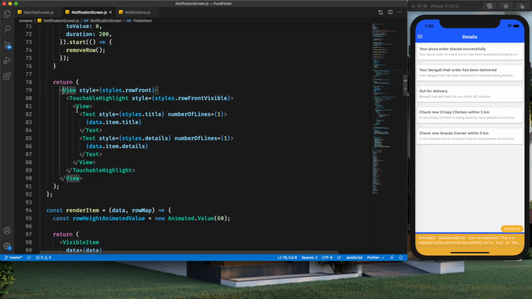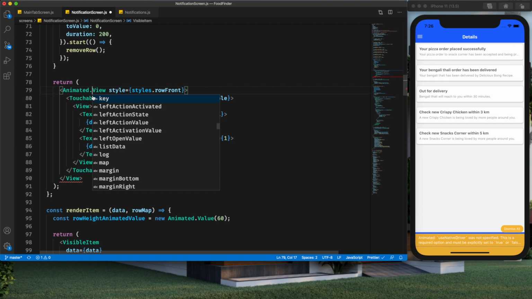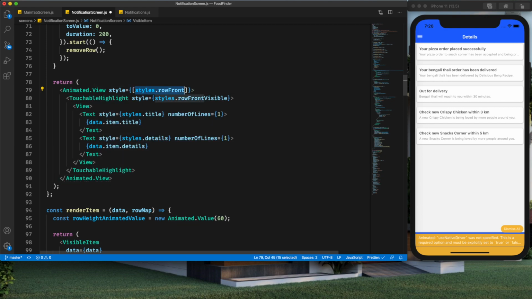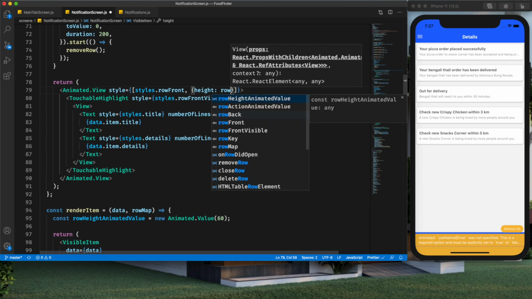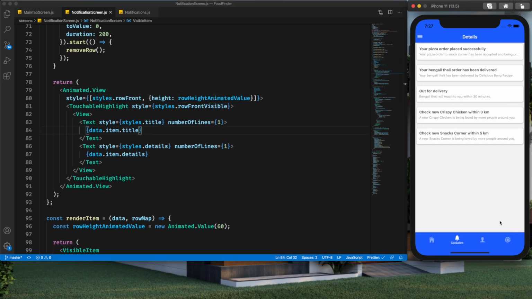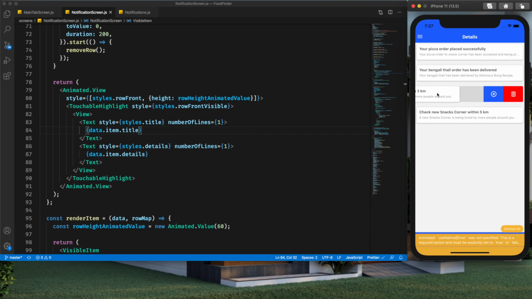We need to add the animated view here and provide some animation for this view as well. For the height of it, we will use row height animated value. Now save it. Let's see. Let's check this one. So now it's animating this section, but we don't have the animation for the delete icon. We have the icon animation, but not the delete section.